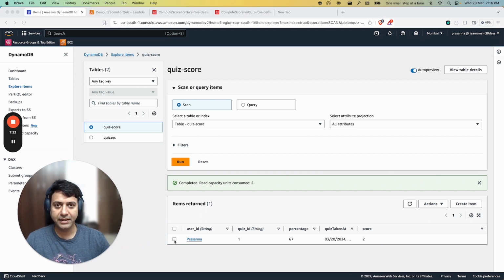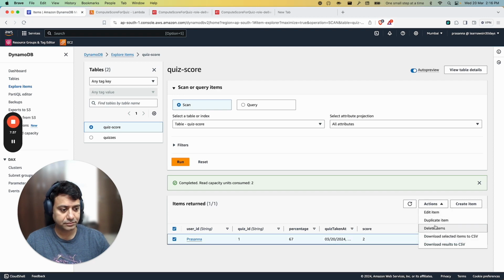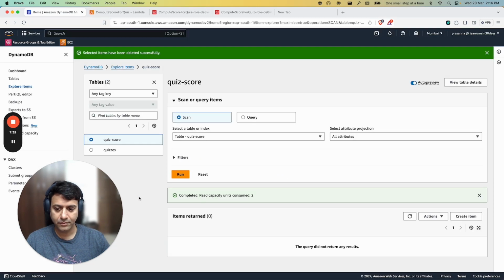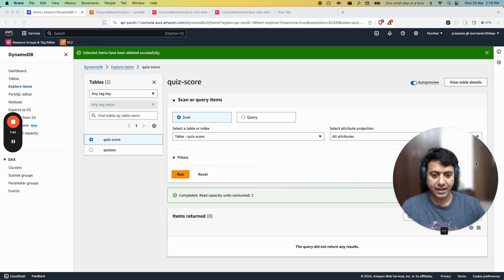But if I try to submit the data again, this will fail because there is already a user ID, quiz ID combination available. If you remember, I can't submit the same data again because these 2 form the primary key. So I'm going to delete this data. Okay, we can see read capacity units consumed is 2. We'll talk about this in a bit.